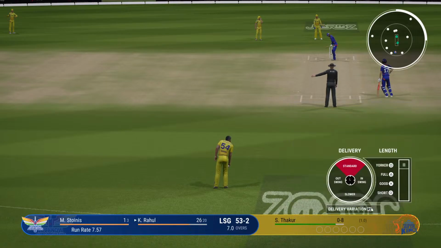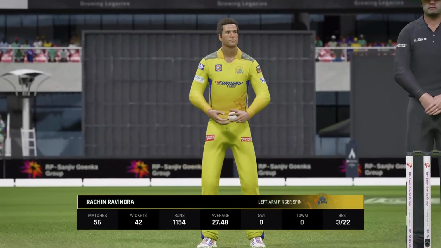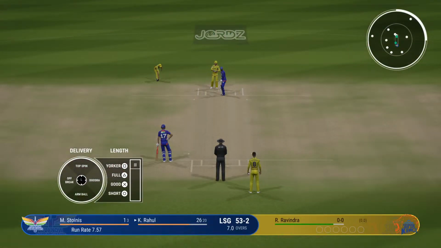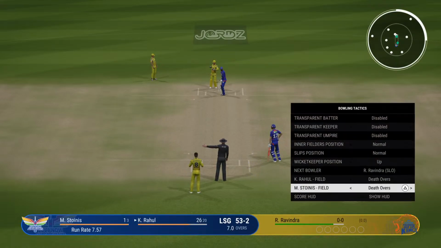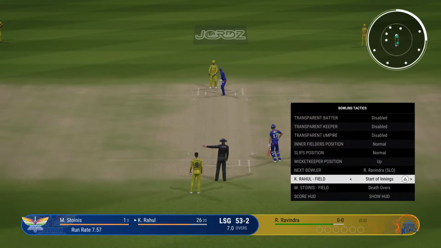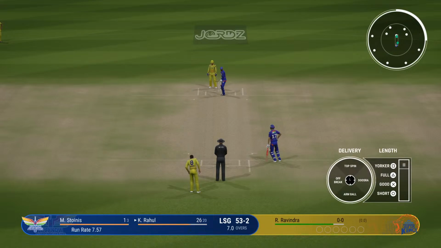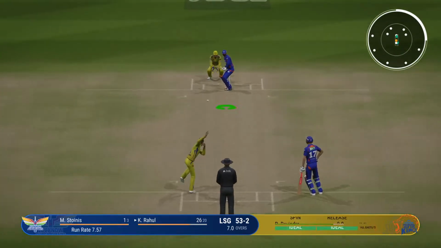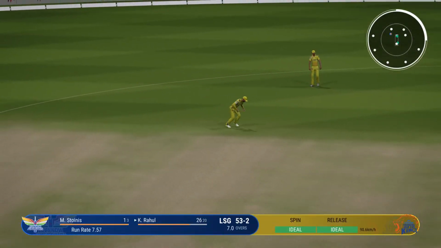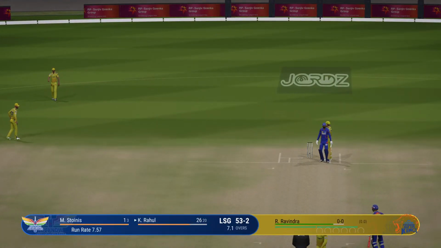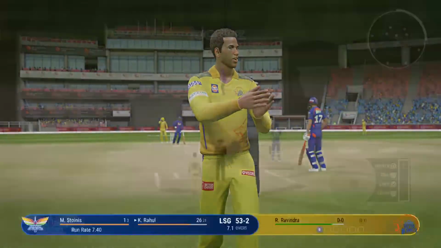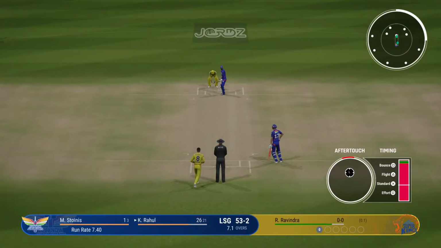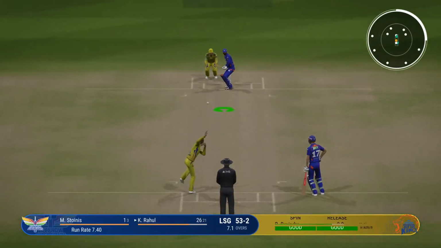Devdutt Padikkal, 53 for 2. Let me bring Rachin Ravindra because we have one more left arm spinner, from the north end. And there are 2 right hand batters in the crease. Let me change the field. This should work. I will keep a slip for Stoinis, not for KL, because he is already in the crease for nearly 20 minutes because he is batting as an opener. So he already played 20 balls, so no need for a slip.